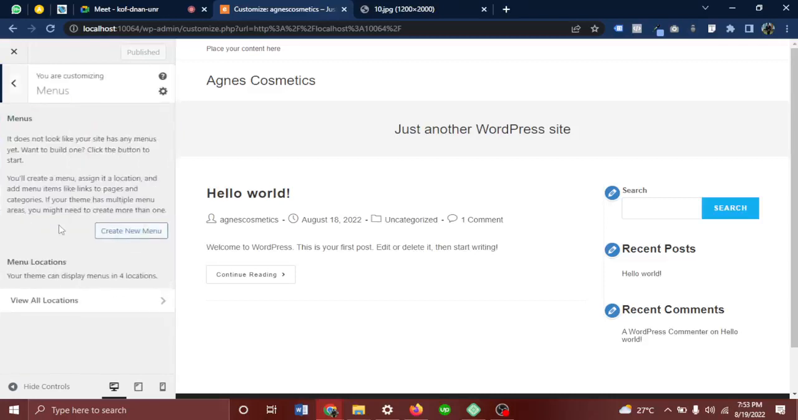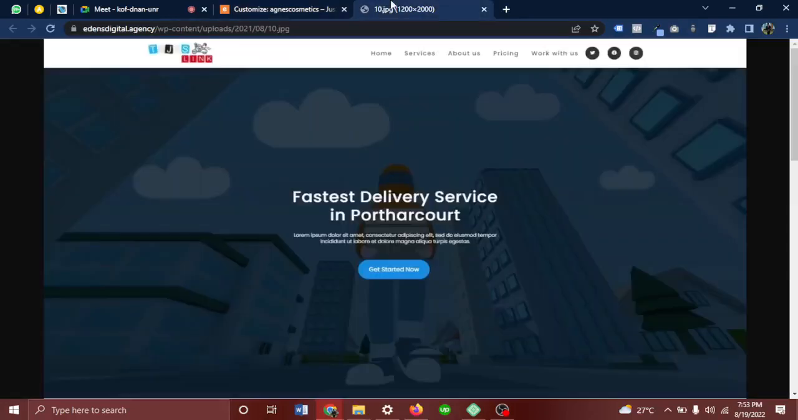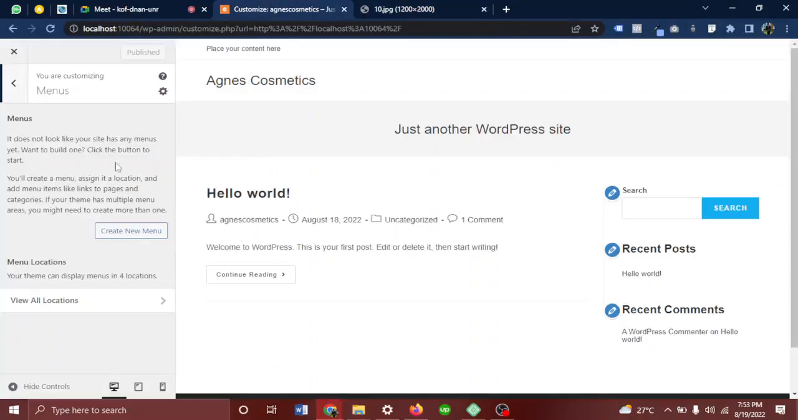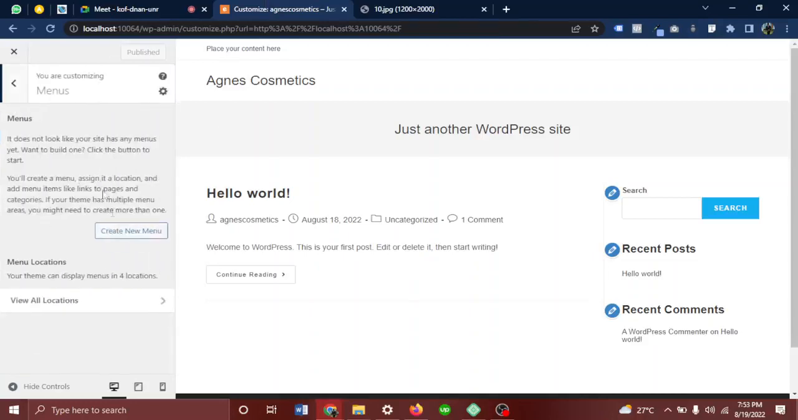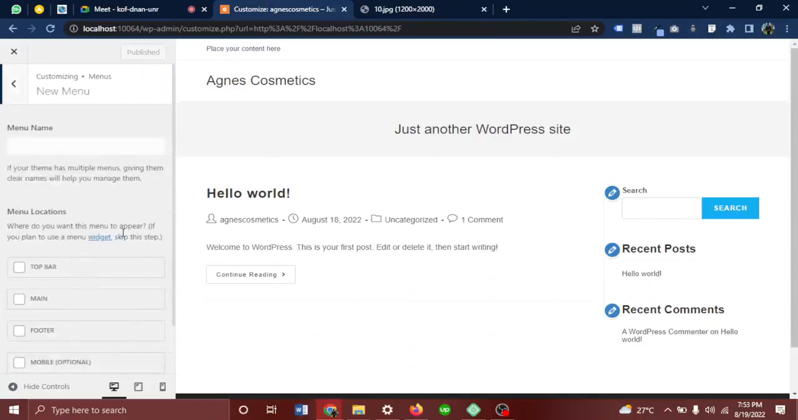So click on menus. This is what we want to create right now. We want to create these menus: home, services, about us, pricing, work with us, and all that stuff. So after coming from site identity, enter menus, and then click on create menu. After you click on create menu, make sure you name it. You can name it anything you want, Agnes menu, whatever menu, but most of the time I like to call it main menu.